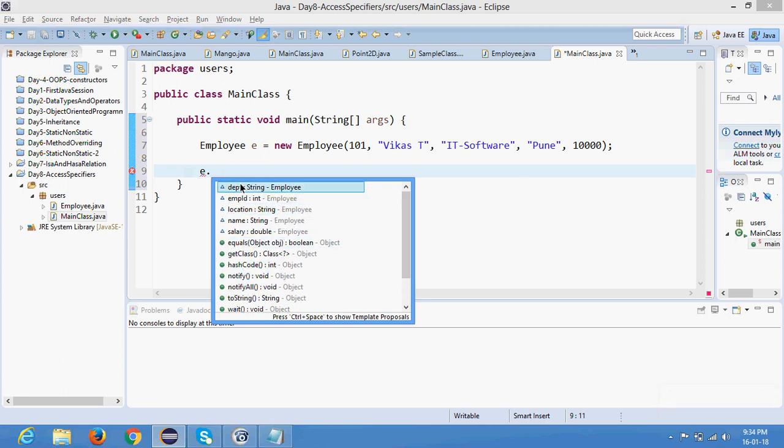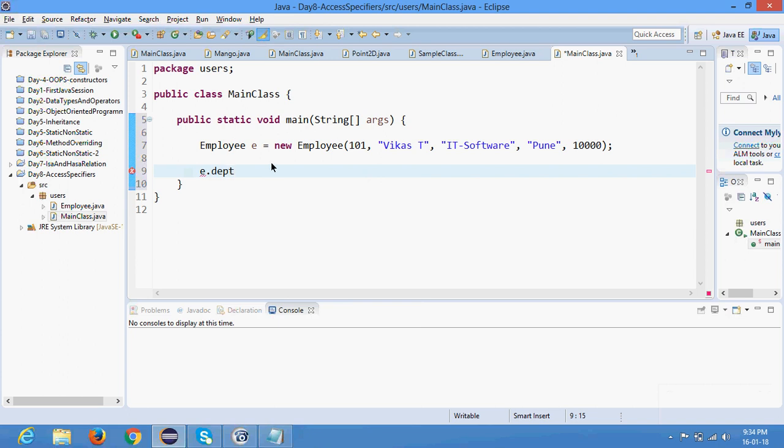So I can directly access the members. For example, I can say that department is equal to, you can give values, something like that. Let's say our department is, I can change that to, let's say, QA. Okay. So this is how I can actually access a variable.